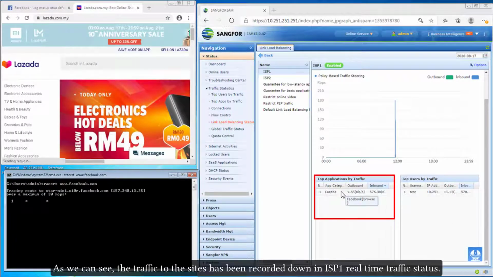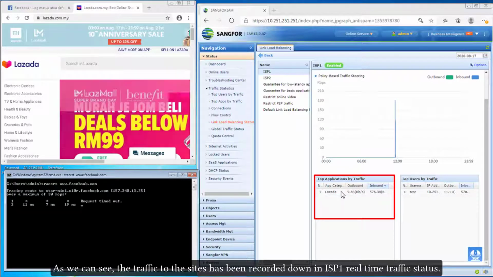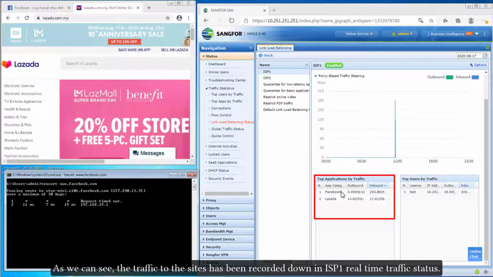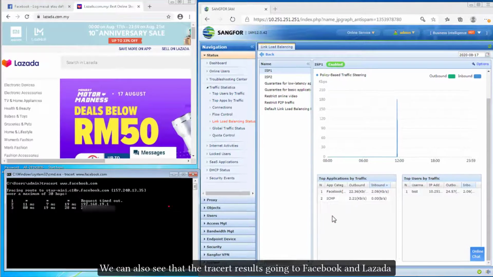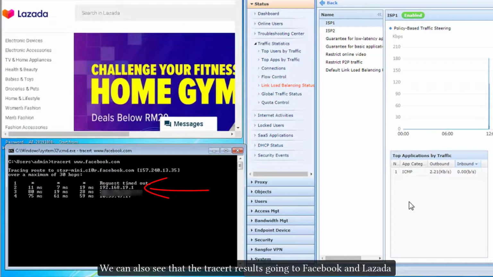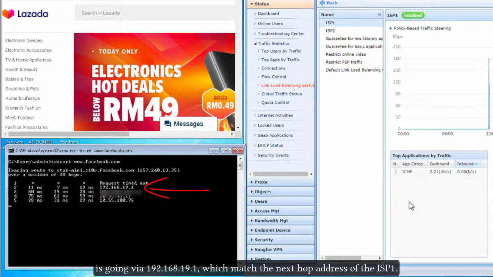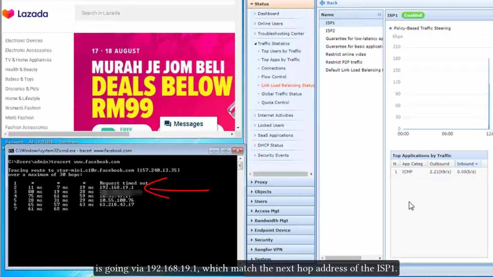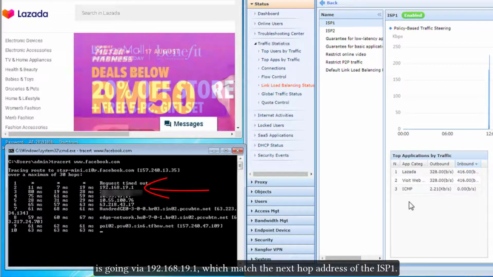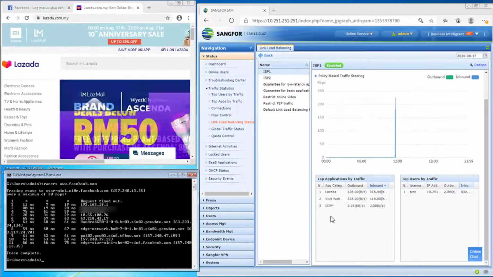As we can see, the traffic to the sites has been recorded in ISP1 real-time traffic status. We can also see that the traceroute results going to Facebook and Lazada are going via 192.168.19.1, which matches the next hop address of the ISP1.